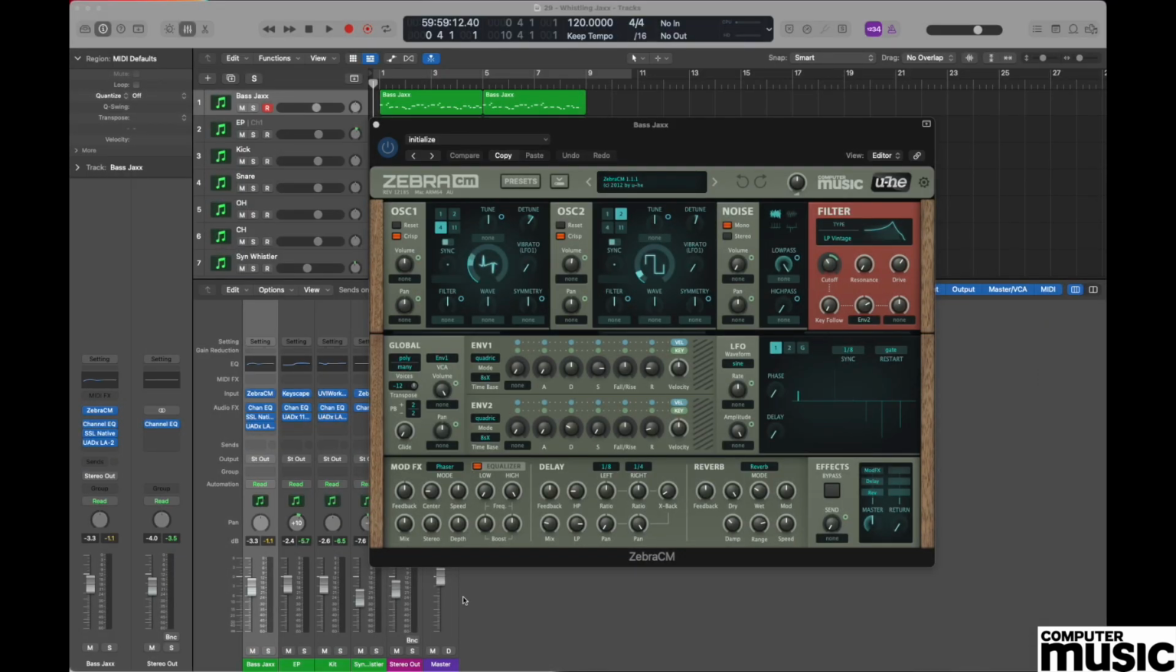This month, we're going to be using the Zebra CM plugin to create a really commercial and punchy bass patch. So grab yourself a copy of the Zebra CM, plug it into your DAW, and let's get stuck in. We'll begin by initializing the plugin.